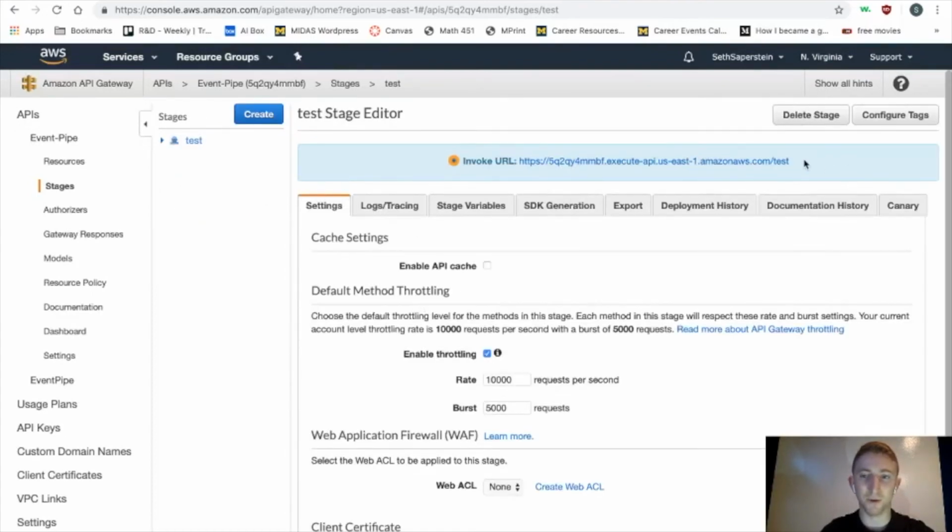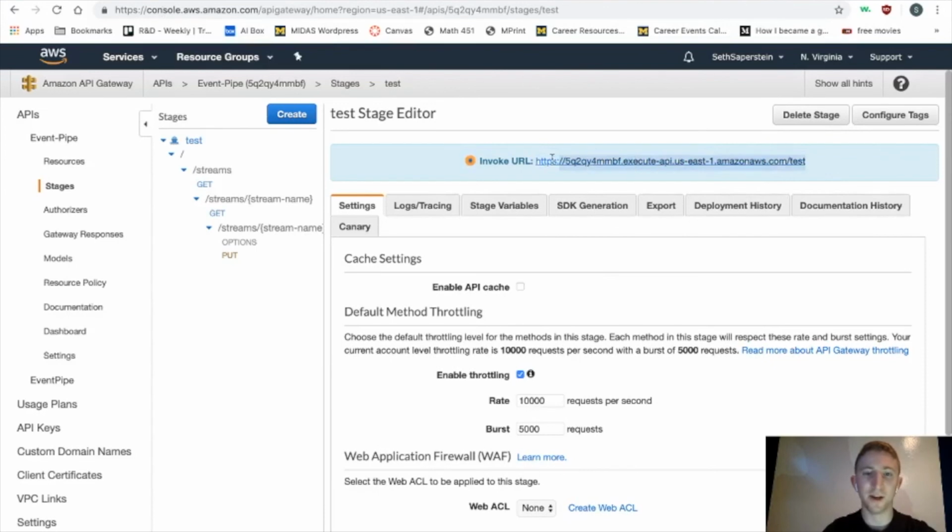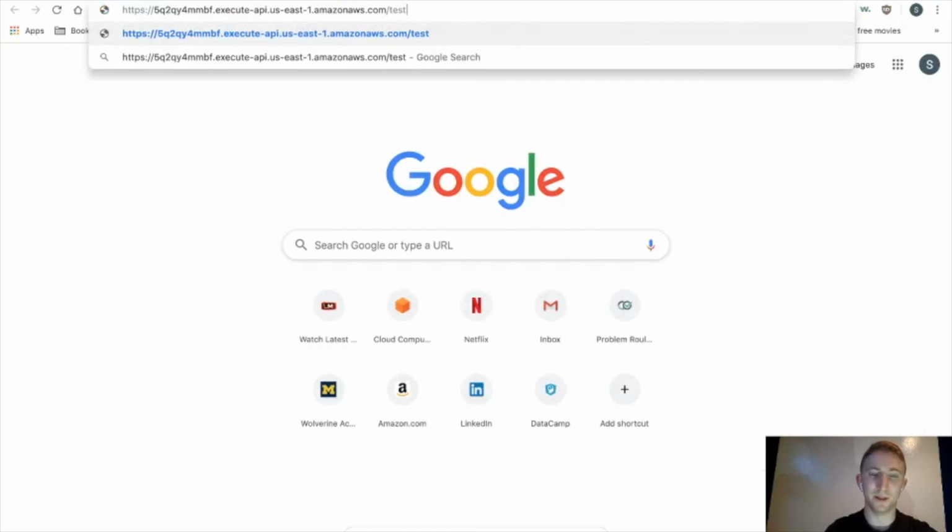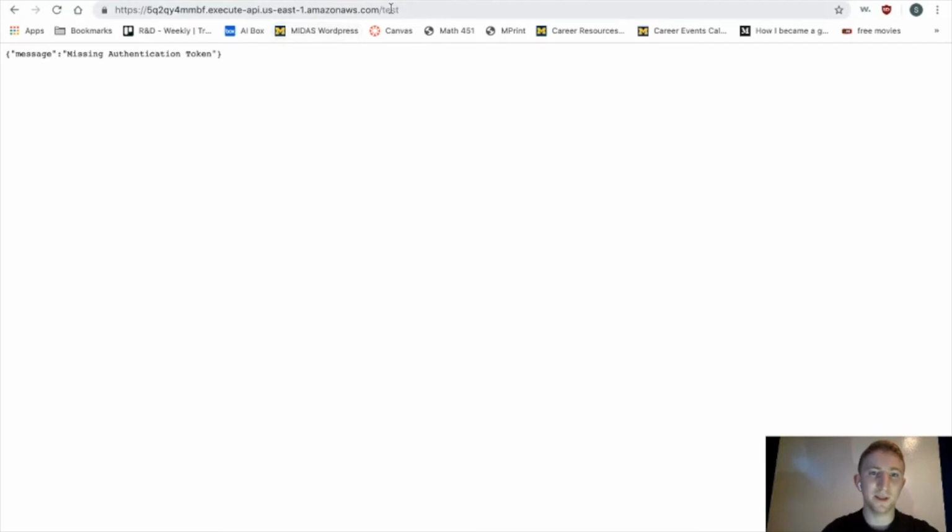Now that it's actually been deployed, we have the URL to which we can send our put request or our get request, depending on the URL path. So let's go ahead and test this out. We're going to copy this URL and paste it into a new tab. And you'll see the default link will give us a missing authentication token. So this is the default. You might think of this as a 403. This is the default whenever the path specified does not actually exist.